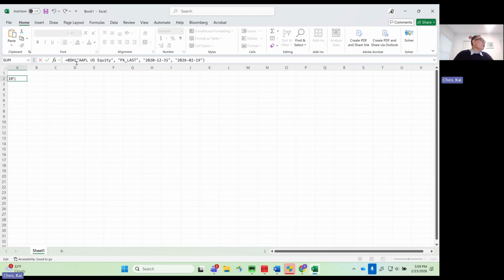In the Excel, we're going to use this function to download the close price. First of all, in this function, there are arguments. The first argument is the equity identifier. Now we can see, in this function, the equity is AAPL US equity.